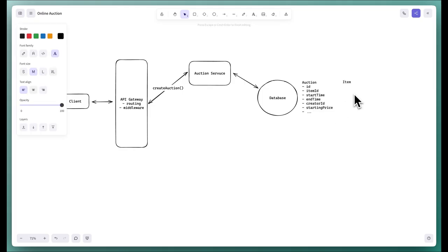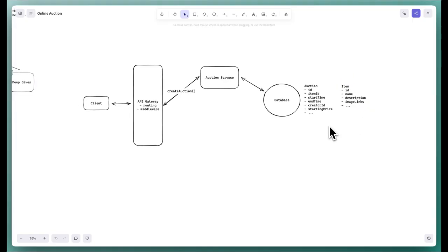And then we talked about normalizing item. So you'll have an ID for that item, you'll have a name, you'll have a description. Maybe you'll have some image links off to S3 or something. I'm not even going to draw that part because it's just not the most interesting part of this design, and I don't want to get distracted.